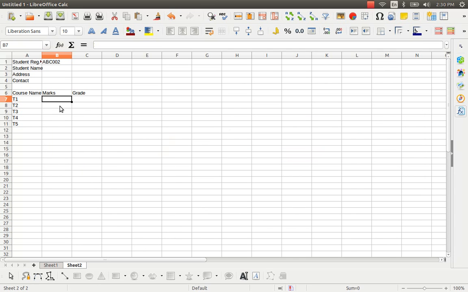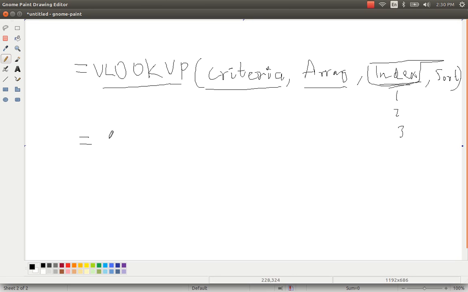After that, we are going to put that function in this cell just against the course T1, and then we copy and paste it in the rest of the cells. And coming to the third column where I mentioned grade, here we are going to use the IF function, so that my criteria is going to be: if the marks fall between 50 to 60, then it is just a pass, or I can say put C. I'm just going to put C there.